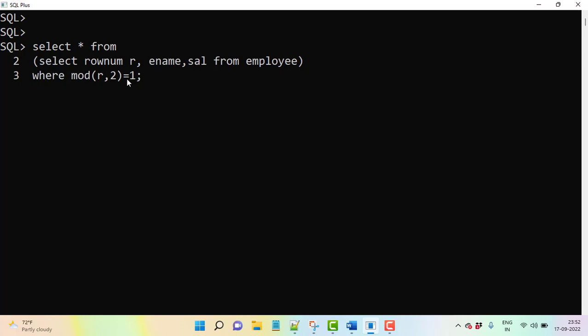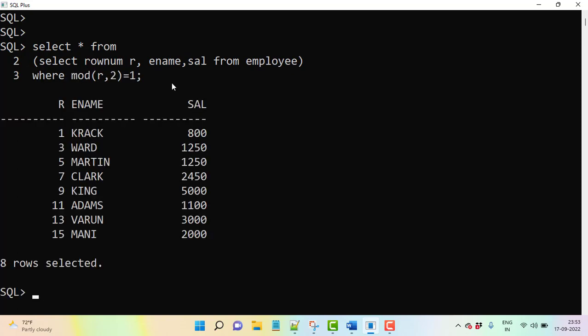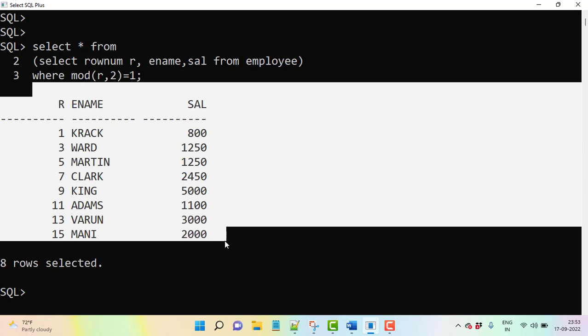Or you can say odd employee ID is different. We can pass employee ID comma 2 equal to 1, but here I want odd records actually. Whatever the record is, if you divide by 2 and get a remainder of 1, then that record is considered an odd record. So select star from, select rownum, ename, salary from employee where modulus of r comma 2 equal to 1. If we execute now, let's see, this is the data related to odd.